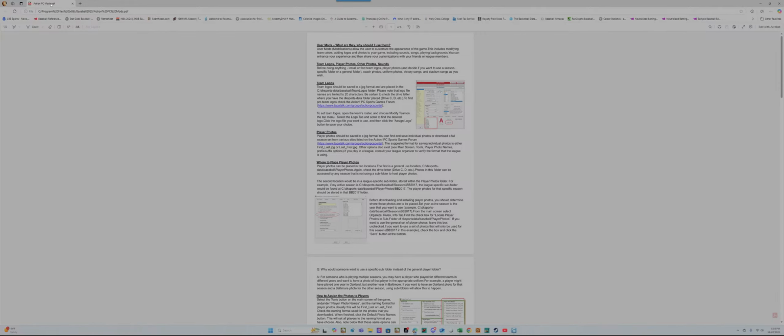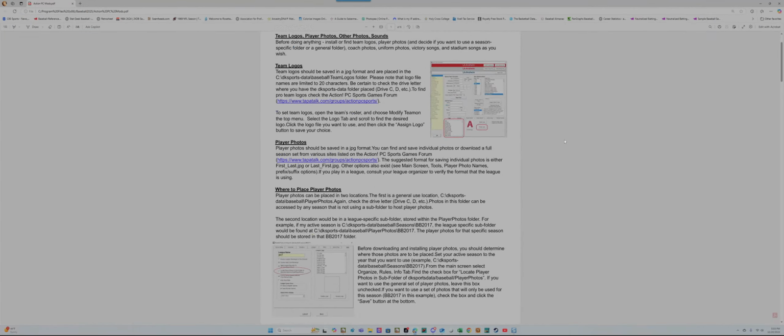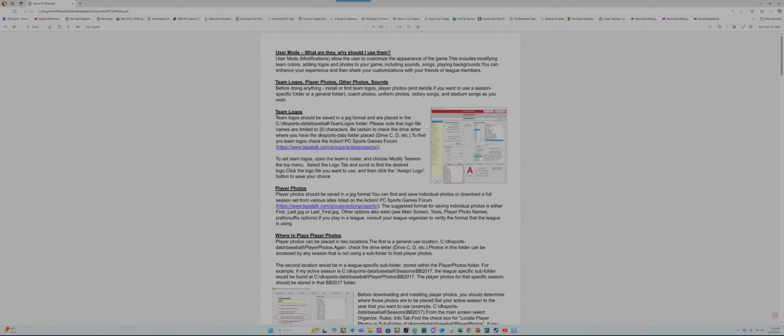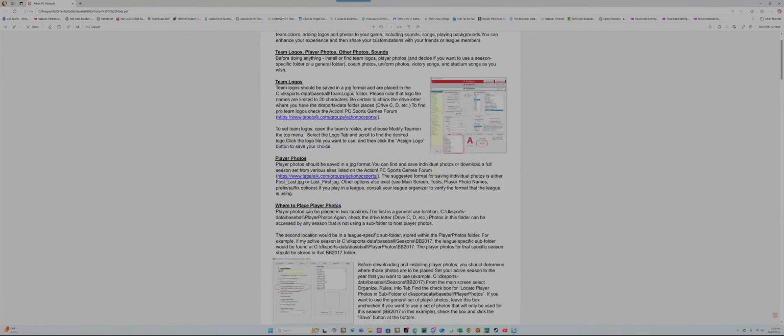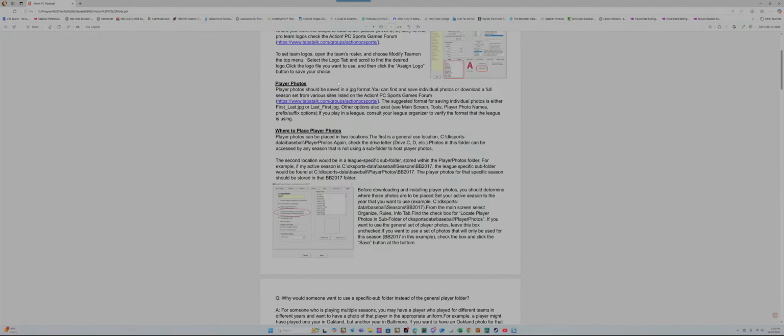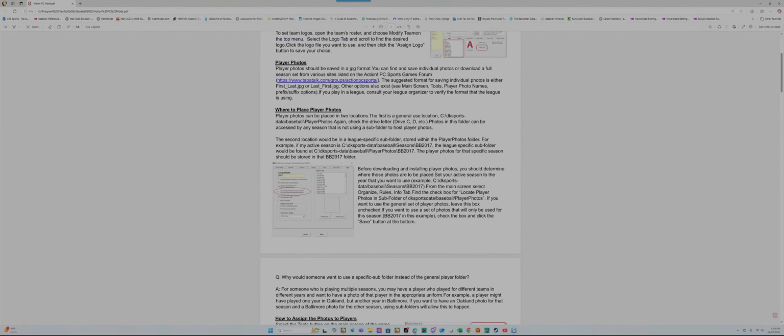Probably one of the best things, if you've never looked at the About mods, is it gives you great information on other issues that people always have. My logo isn't sticking. Okay, well, there's a 20 character limit. So there's so much information in here on how do the player photos work? How come I selected a subfolder and I don't see them?